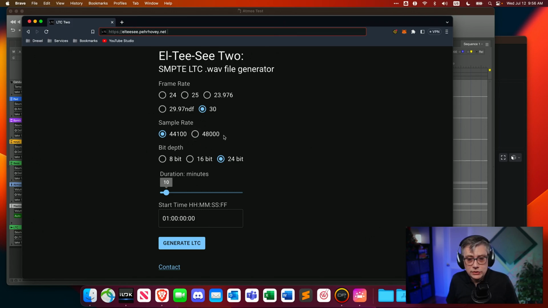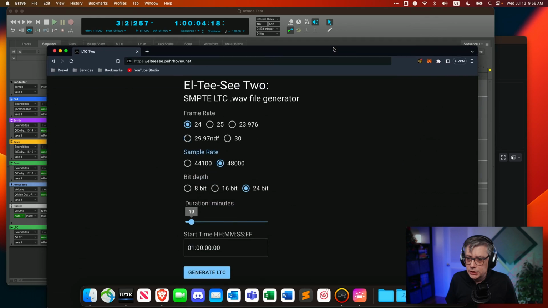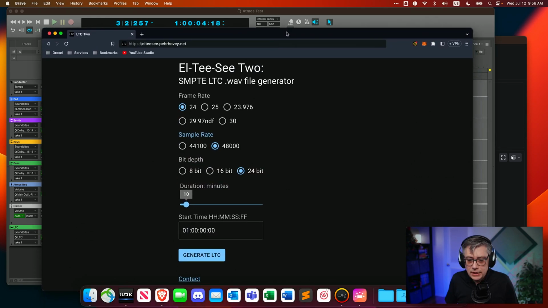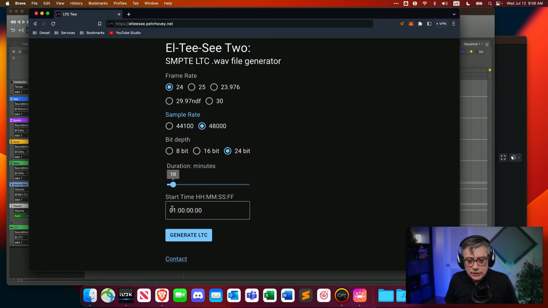So what we have to do is select the parameters that we want. Once again, we have a 24 frame rate per second file. We have a sample rate of 48 kilohertz. We are at 24-bit. We can double check that. So we have 24-bit here. And this is actually one of the things that you need to be aware of.